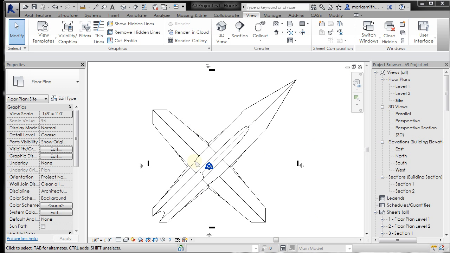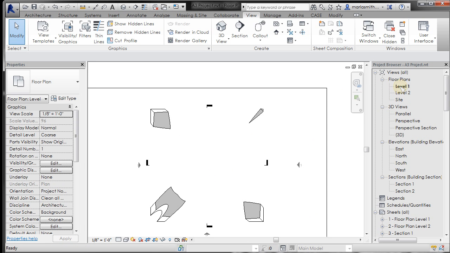So if you want to follow along, you can open up your Revit project with your conceptual mass loaded into it. We are in the site view right now, and what I want to do is double click on level one. All right, so I'm going to double click on level one, and it's going to bring me into the level one floor plan view.